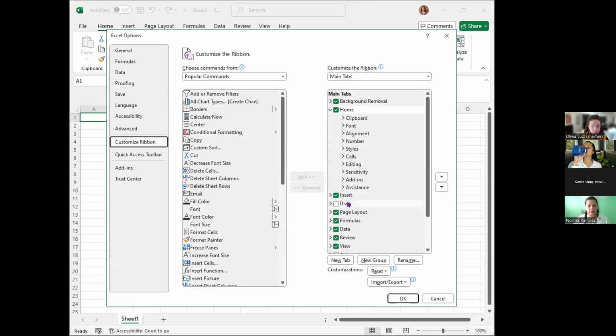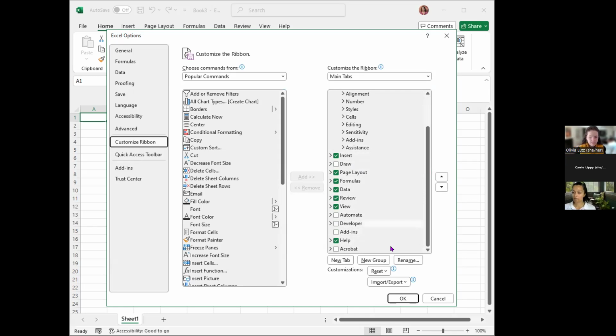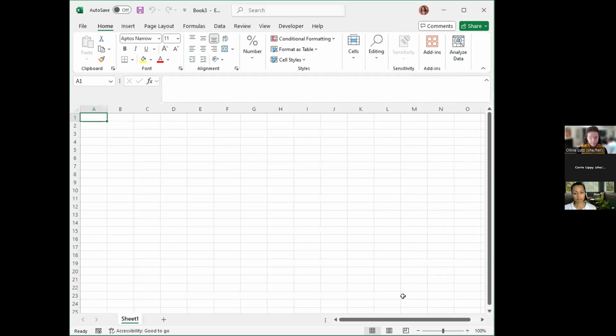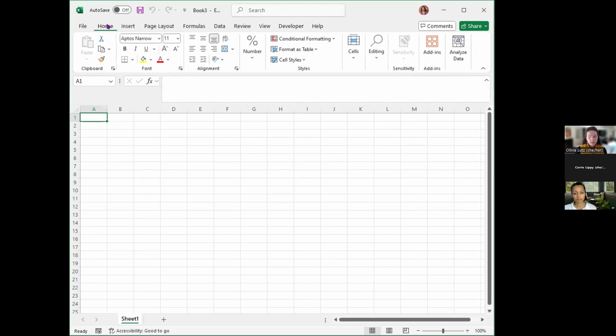and we'll see how there are some that have been unselected here, like draw, developer, add-ins, after that, formatting. Developer can be a common one, so we'll check that and see if we want to keep it in our ribbon. And then we say okay, and you'll notice now that it's changed up here. We have developer.